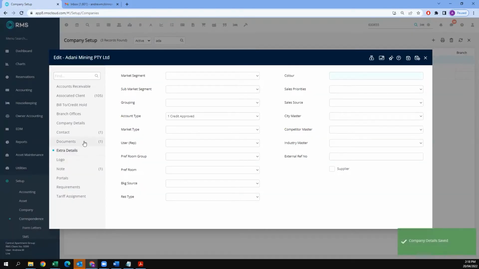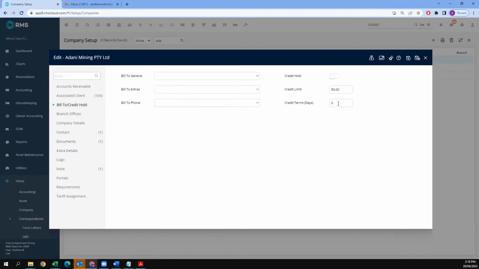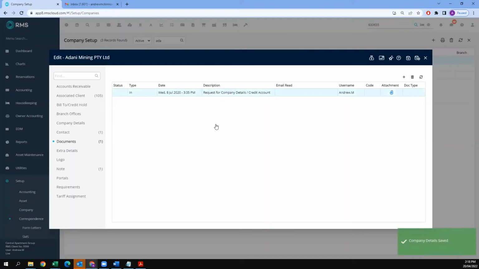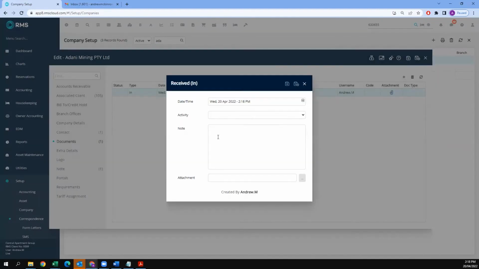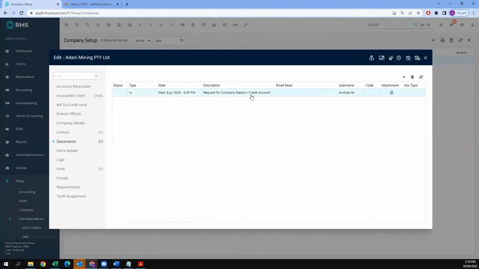Okay, and then you have to go into bill to, credit hold. Usually this is on when you make a new company, so you have to turn that off, and that wasn't put in either. We'll just put in 30 days. And then if you go to documents, this is where you have to press this little button and attach the credit application, which is right there.